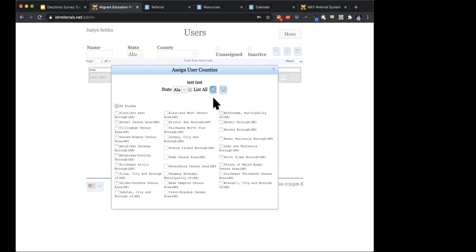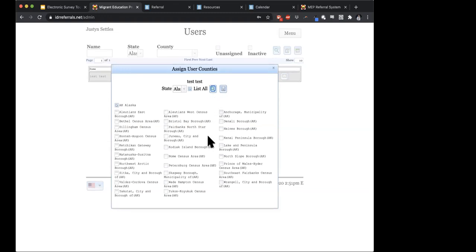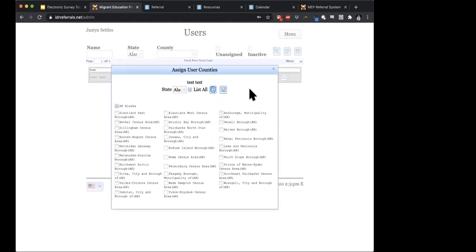And so from here, you'll have all the counties in the state listed, and then you can manually scroll through and click the check boxes next to the counties you want assigned to that user. So you're going to go through and click the check boxes that you would like. And then once you have selected all the counties that you would like assigned to that user, you're going to click the Save button.